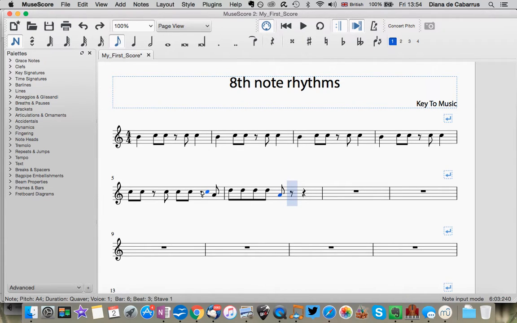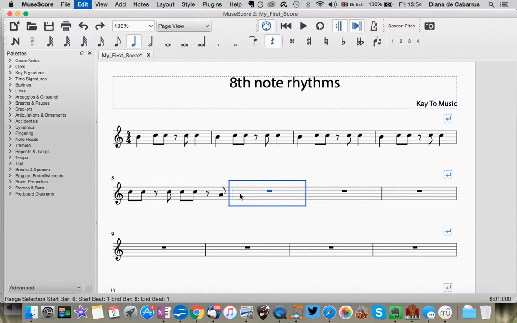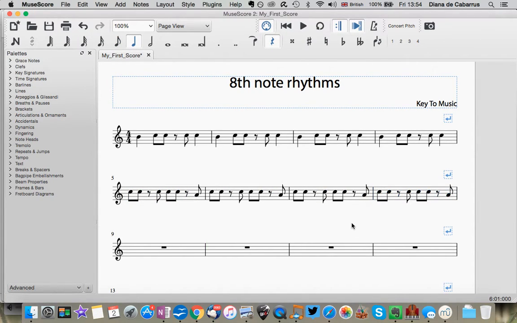So let's say I like that rhythm. I want that rhythm to be the exercise for the whole of the next bar. I'm just going to hold down to select a whole bar. You hold down Shift and Control, and then that allows you to select a whole bar. And you just copy and paste that. You've got a whole line of the same things.